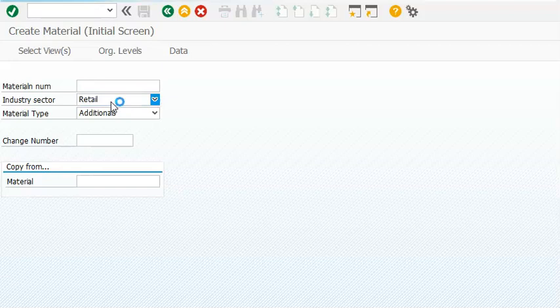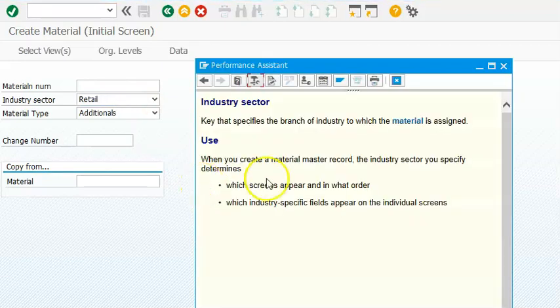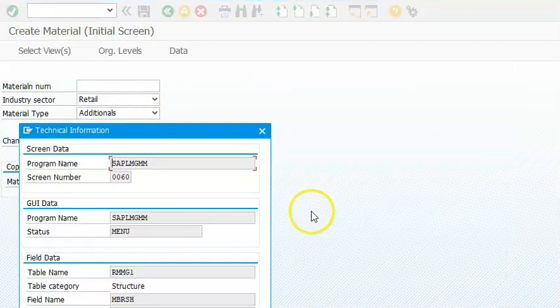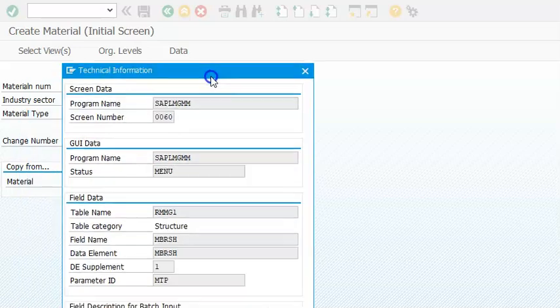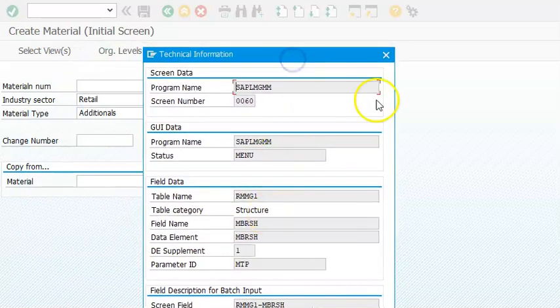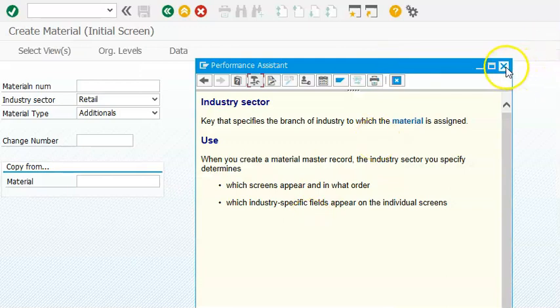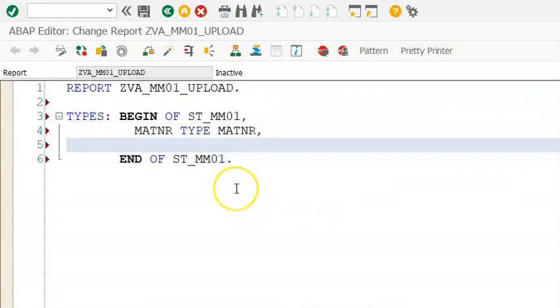Click function F1 and you'll get the technical settings. In this we have the field name MBRSH and the data element name is also MBRSH. So MBRSH is the field name and data element also. So now I'll go for MBRSH. Type MBRSH.